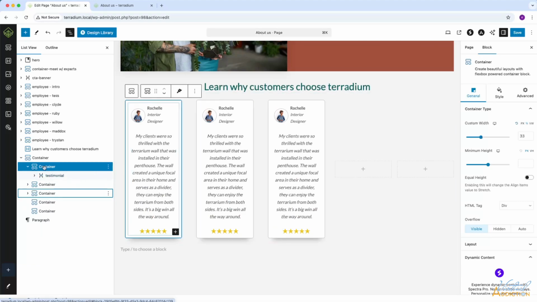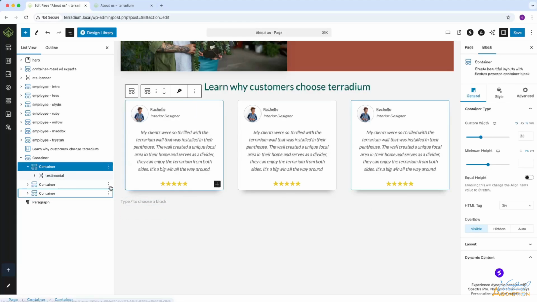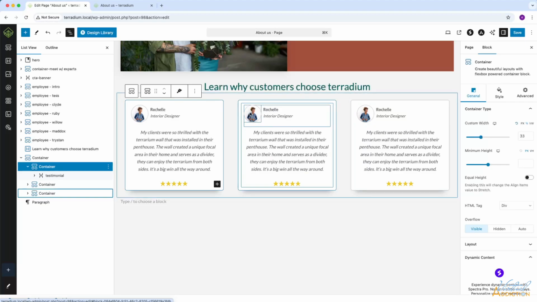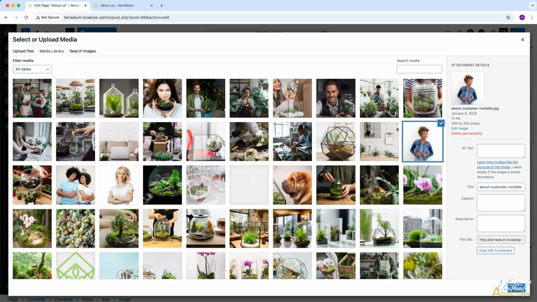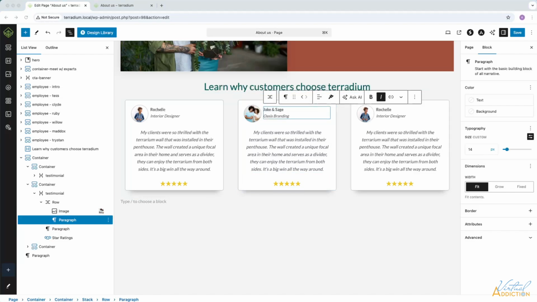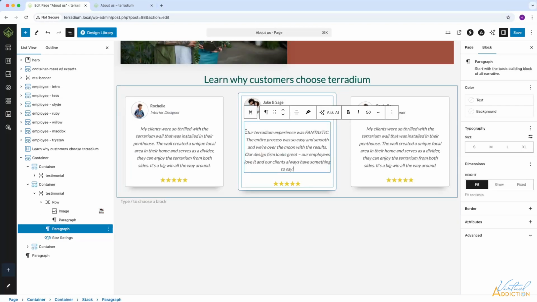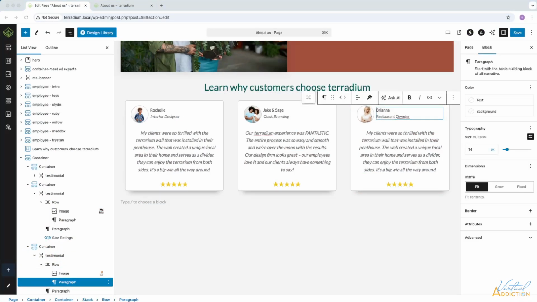And because I'm duplicating the container, it actually is creating a 5-column layout. I no longer need these other two containers, so I will delete those. And then all I need to do is switch out the information. Within WordPress, I'm going to simply go ahead and augment the information that I need to so that I can go ahead and create my additional testimonials. We'll do that one more time and make our third testimonial.